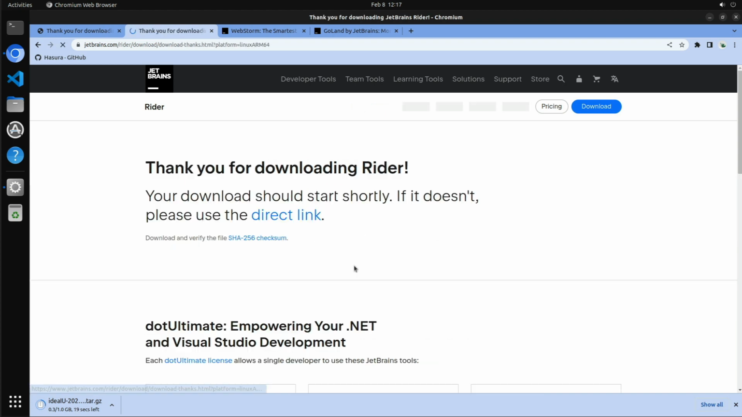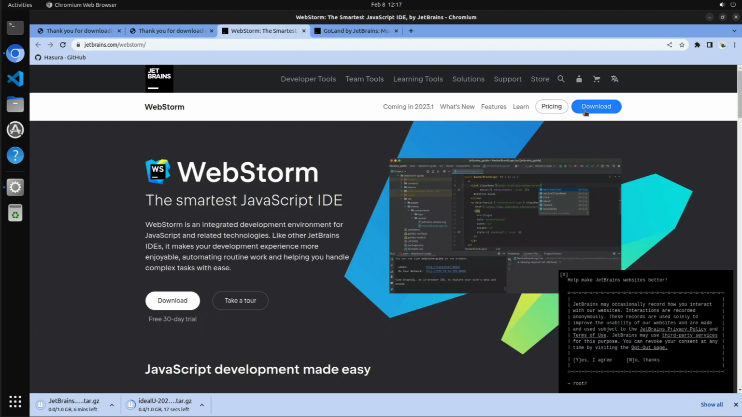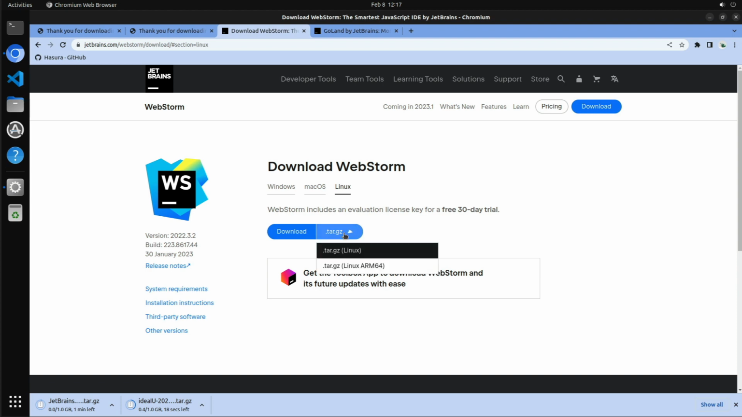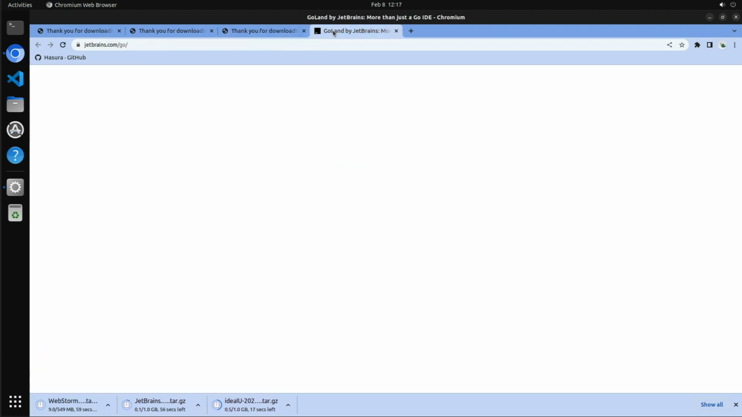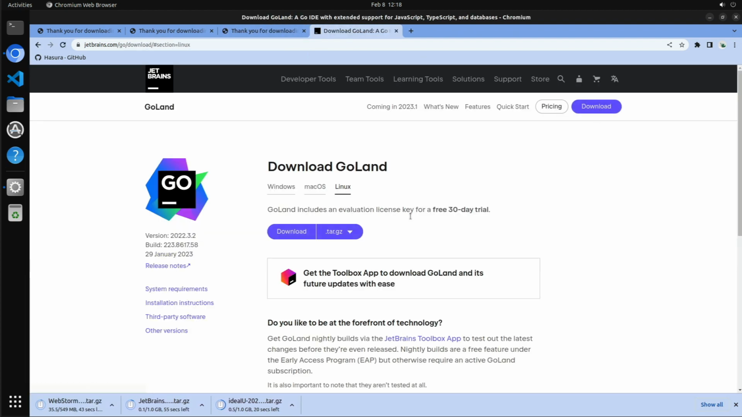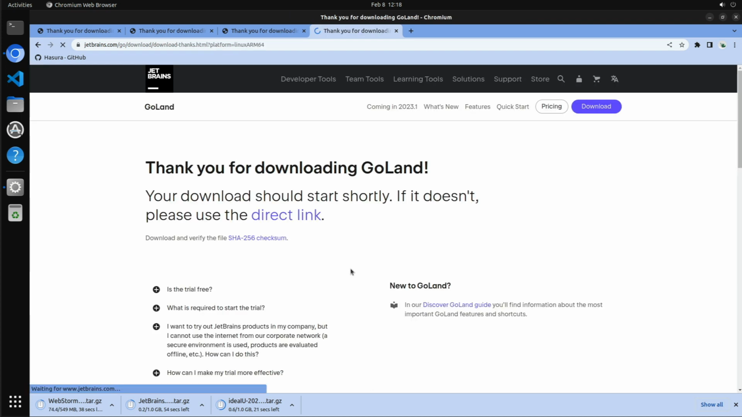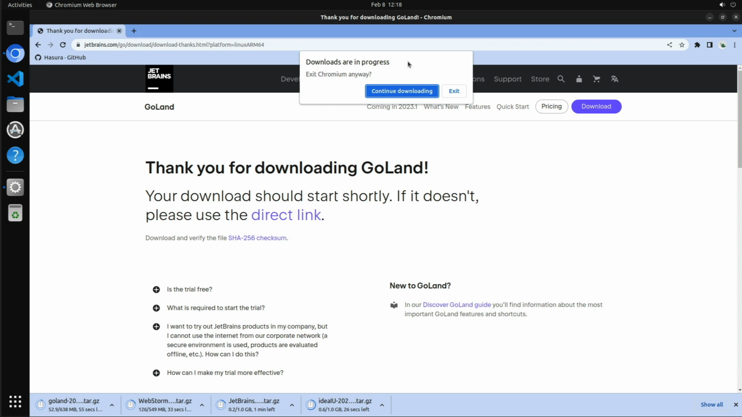Then WebStorm, same thing, download. Go pick the ARM64, and then GoLand, same thing, download. TarGZ, get the ARM64 version. So with all those downloading, go out here, click continue downloading, and then you can see them downloading on the downloads page.